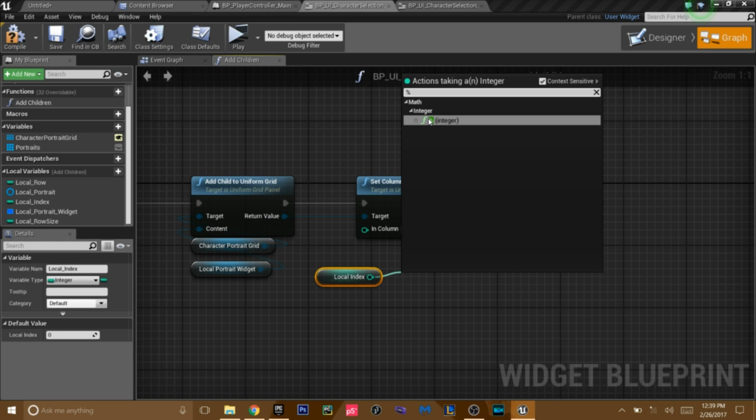And something else I forgot to do, I believe, we want to zero out local row at the start. So we always wanted to make it 0. Because again, every time we call add children, we kind of want to start over from the beginning.